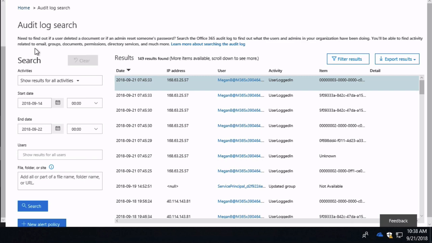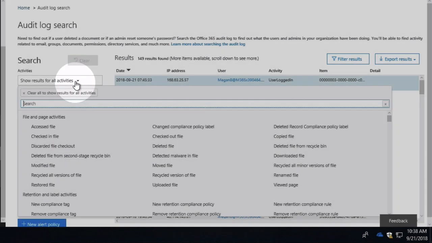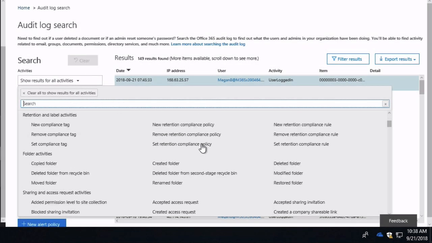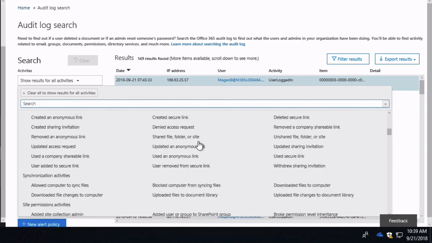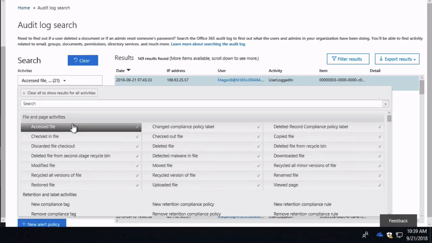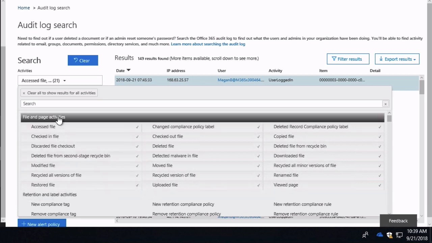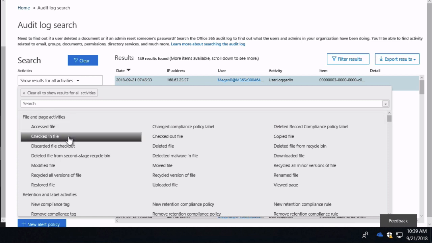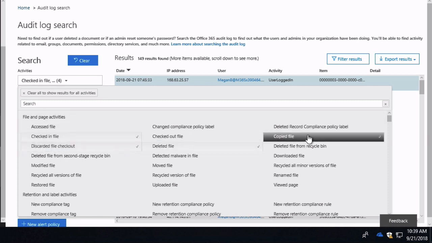Let's come over here and look at the activities. If I drop down this item here, activities, it's going to show me a very long list of different activities I can choose from. The way it's organized here is that you'll have a group heading like file and page activities, and when you select that, it will select all the activities within that heading. So you can see they're all ticked now, and then I can untick them, or I can just go straight to the activity and pick out the ones I'm interested in.